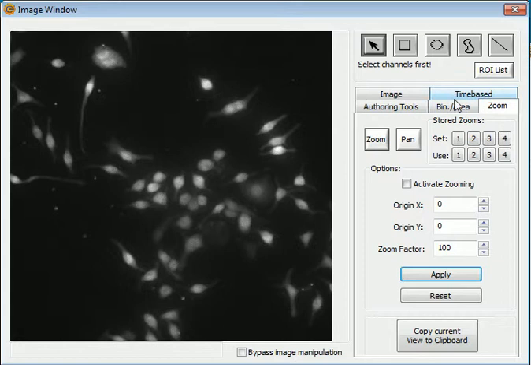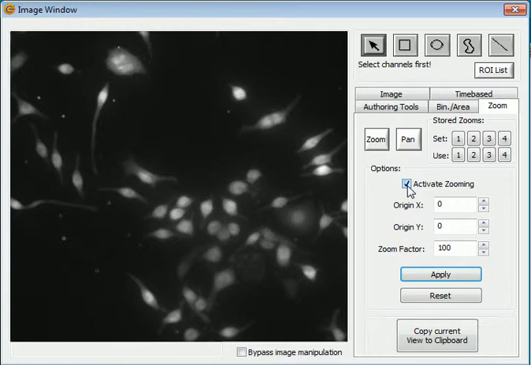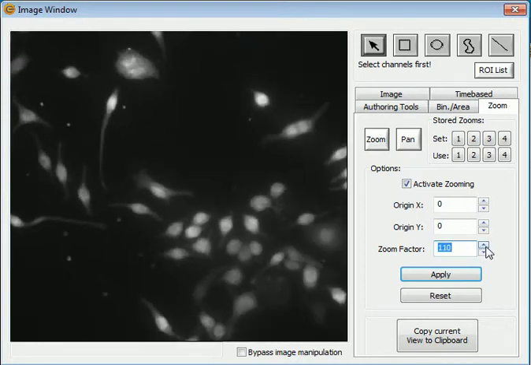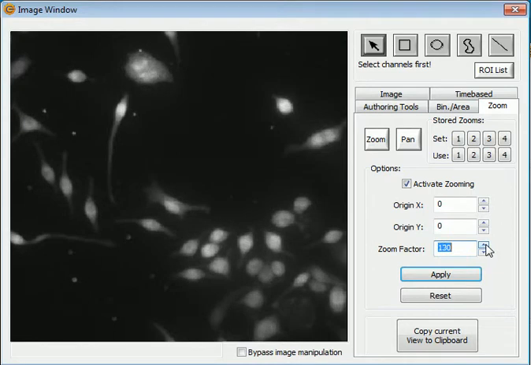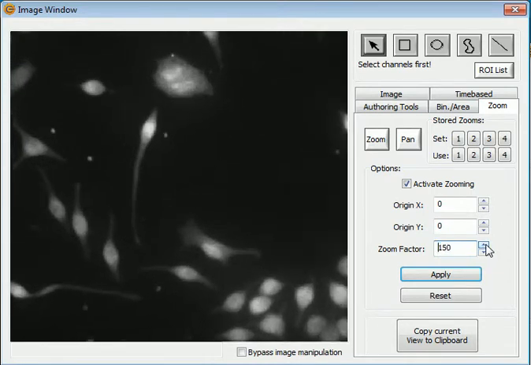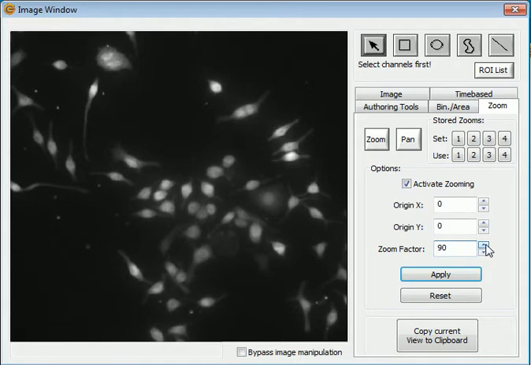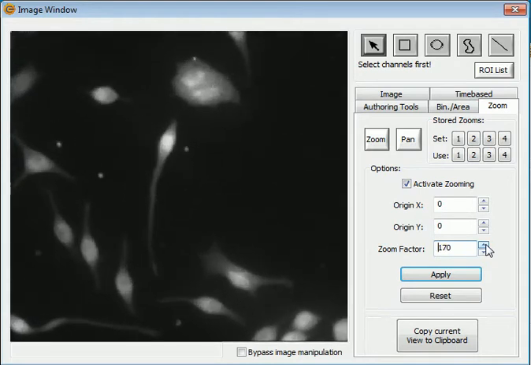In this case, I'm going to demonstrate how to zoom in, pan, and use the 4 storage locations. In order to activate zooming, the first thing you must do is click on the Activate Zooming tab. This will cause the zoom factor to default to 100%. If you use the arrow up and arrow down, you can increase and decrease the zoom factor. Also, the up arrow and the down arrow on the keyboard will adjust the zoom factor. You may also scroll the mouse wheel upwards or downwards to increase or decrease the zoom factor.